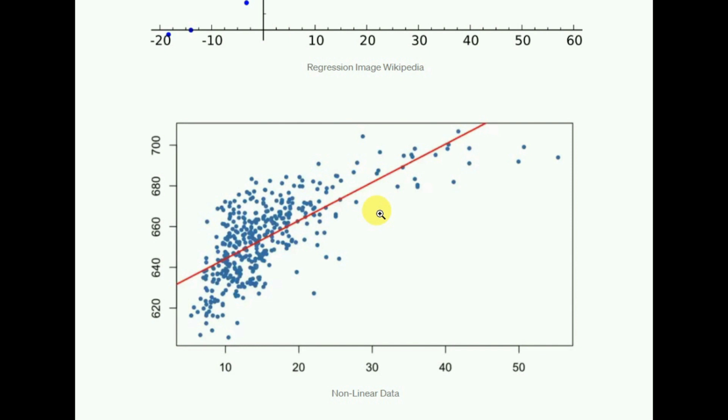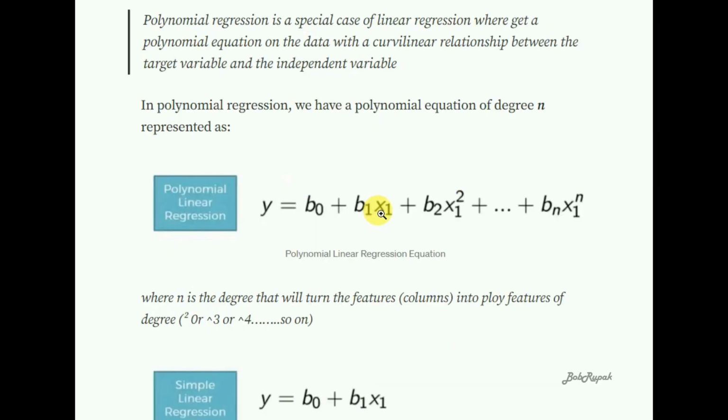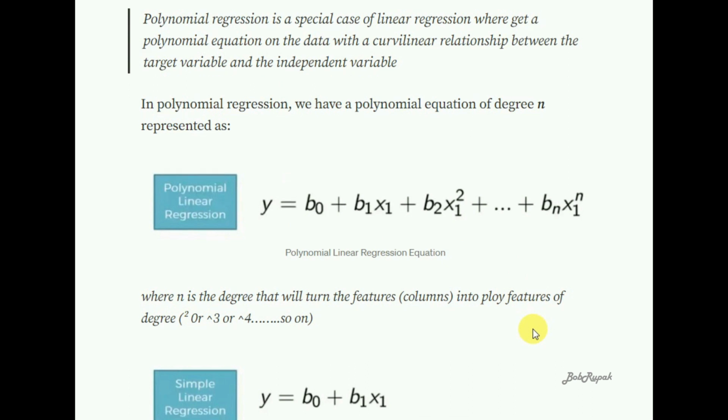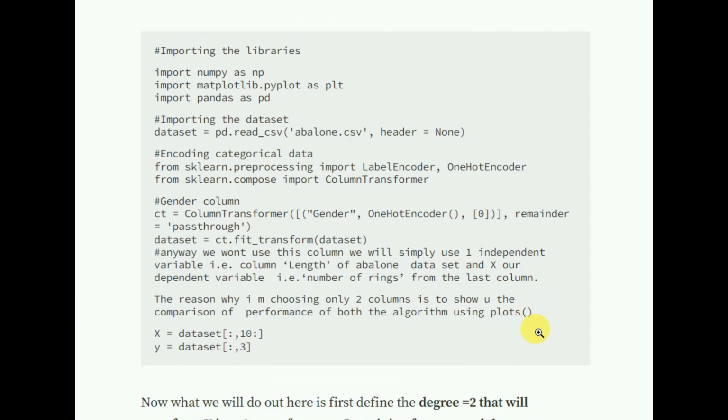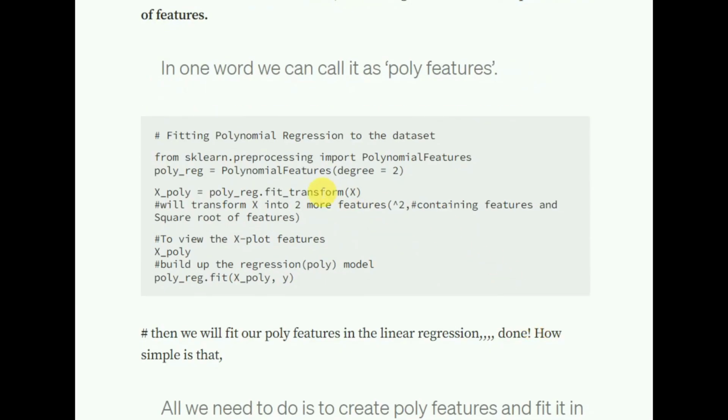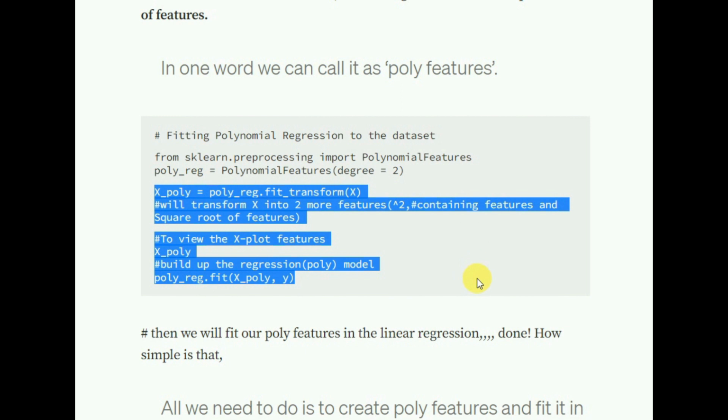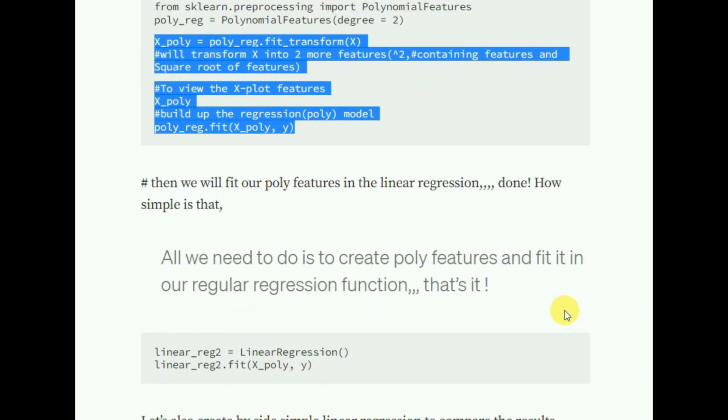Polynomial regression is a special case of linear regression, where we get a polynomial equation on the data with a curvilinear relationship between the target variable and the independent variable. Now let's feed our data to the polynomial feature. We see this key difference, parameter degree equals 2, that will transform x into 3 more features containing the features and the square of the features. In one word, we call it polyfeatures.